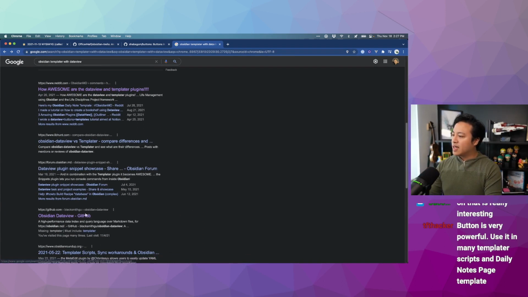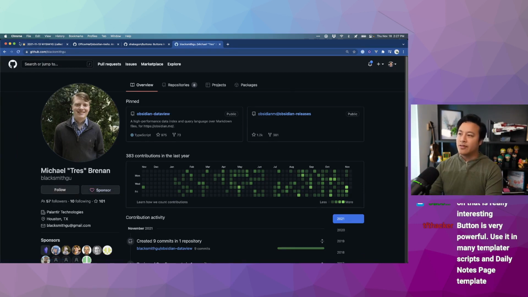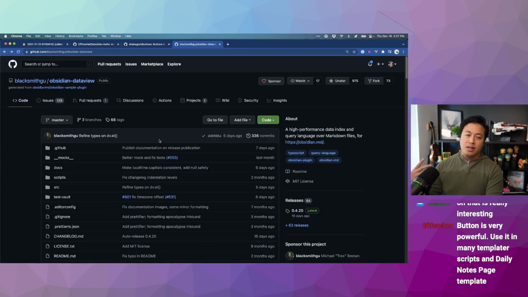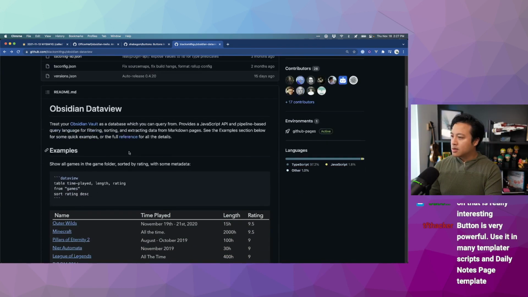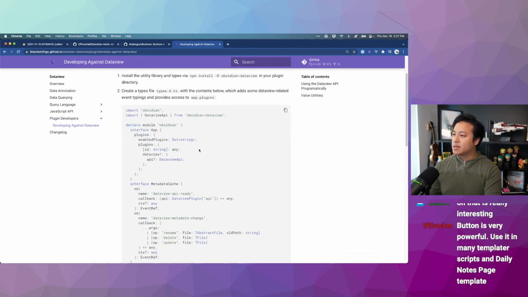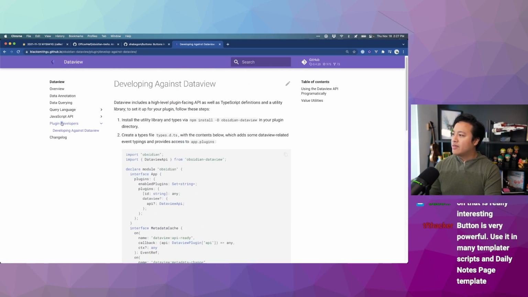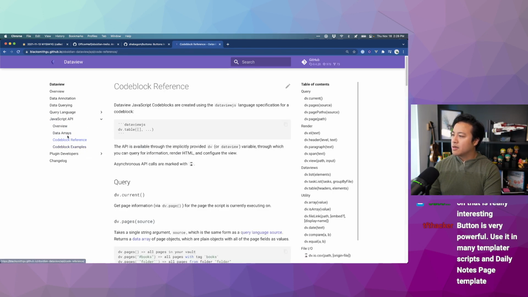Okay, if I remember correctly, Obsidian Dataview did mention this, because Michael here had the foresight to say, the ability to query is something that we want to give other plugins the ability to do, as long as you have Dataview installed. So if I remember correctly, let's go into the reference for the docs. Plugin developers against Dataview. Okay, so they have the ability, let's see, code block examples. Okay, DV is what gets accessed.